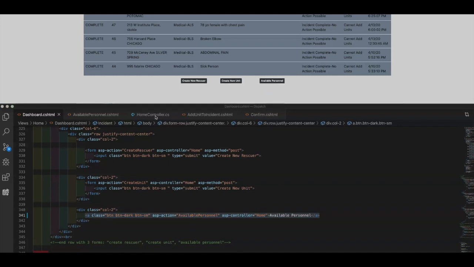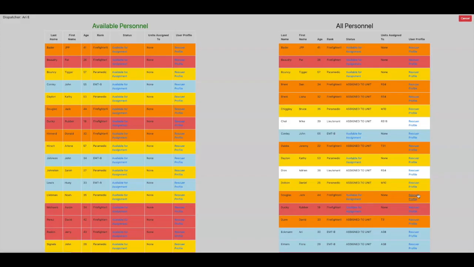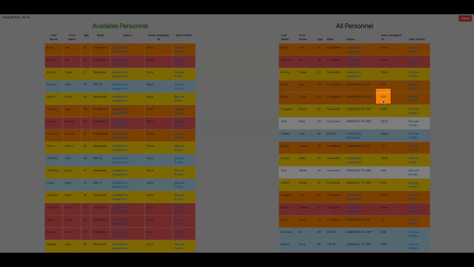So in our home controller, when we click that, it's going to take us to available personnel, which is going to return a view of the Razor file with the name available personnel, and it's going to provide us some information. We can see that when we arrive on the personnel page, we need 2 lists. We need a list of all personnel in the system, and we need a list of personnel that are available for assignment. Those whose is assigned Boolean is false. If their is assigned Boolean is true, you'll see that reflected here. It will show them as assigned to unit, and it will display the unit to which they are assigned.